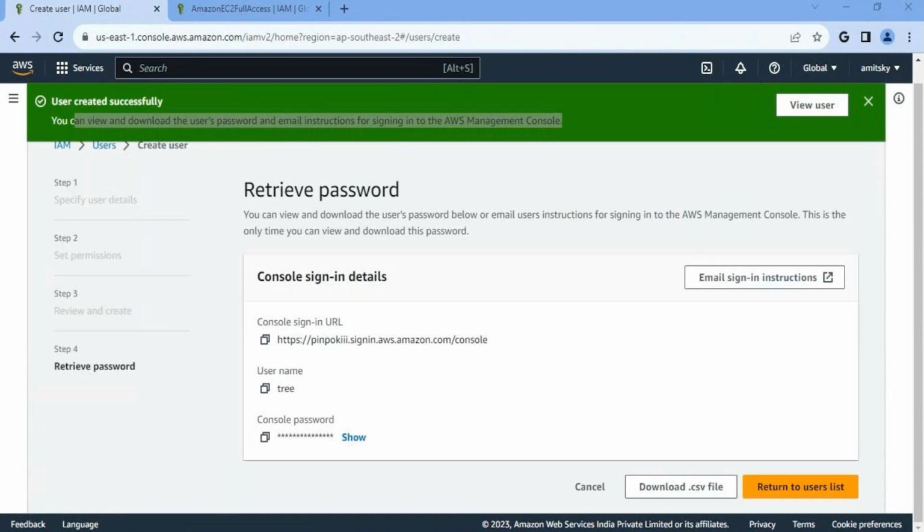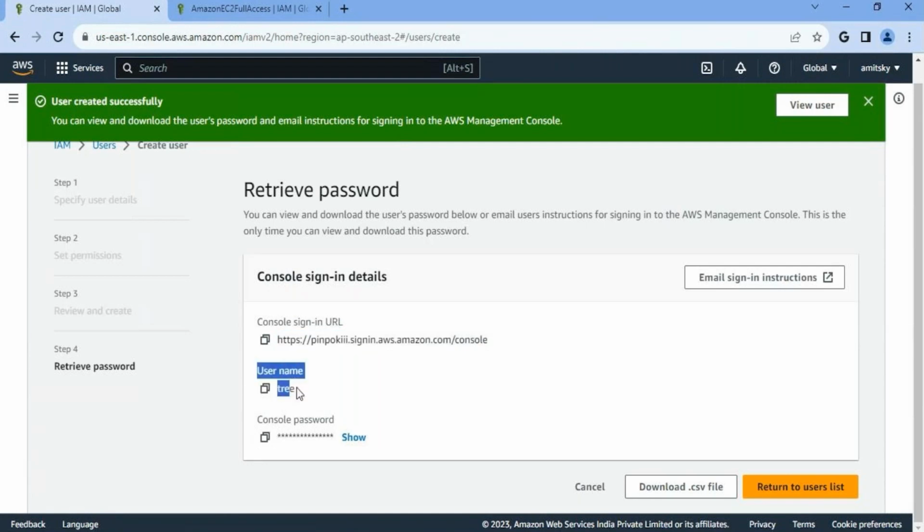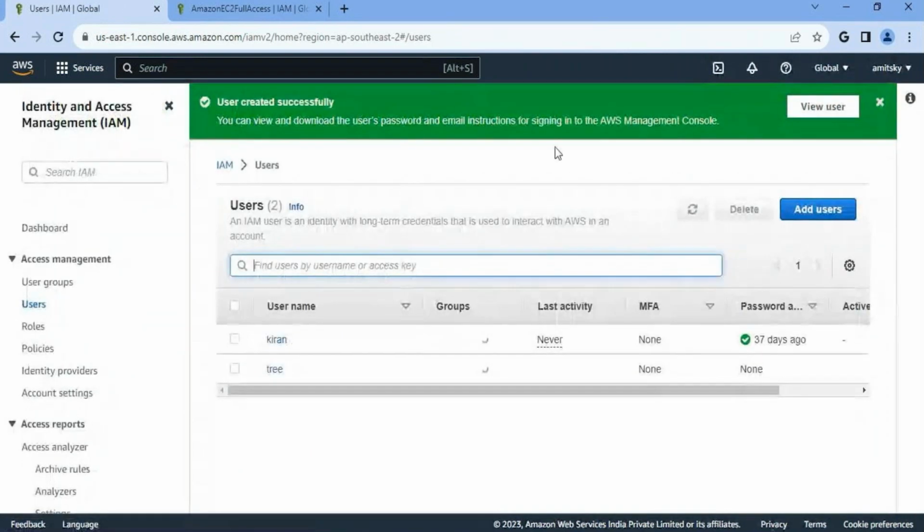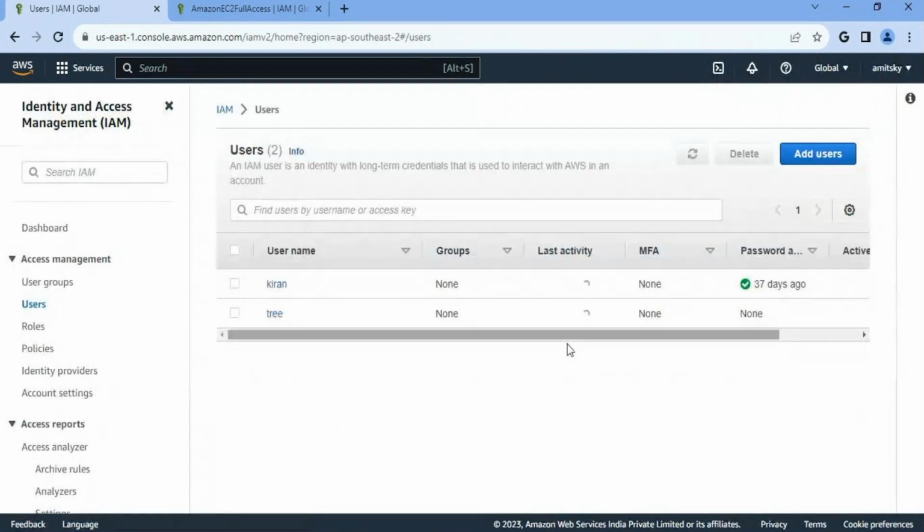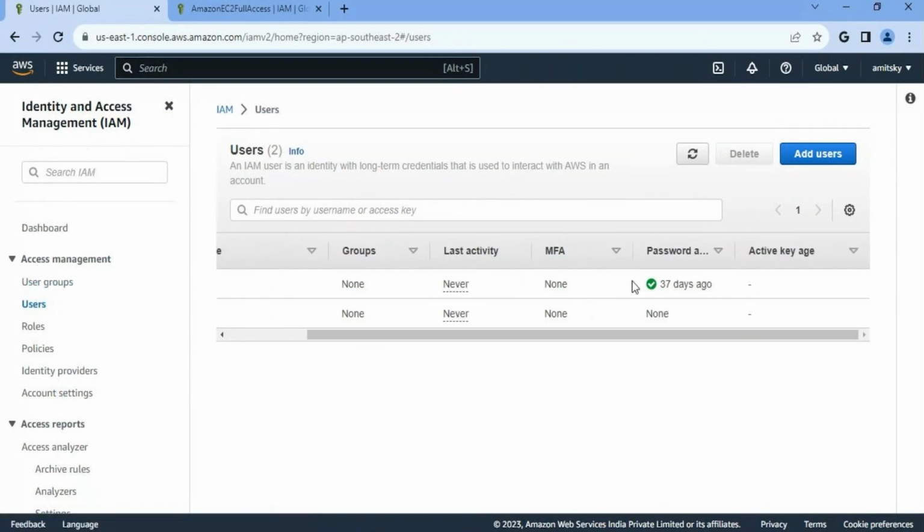And see, this is the link. I will be copying this particular link and sharing it with my user, and this is the username. And this is the password of it. If I show it to you, this is the password. That's it, and return to the user list. So this is what I have created. Let's give it a minute. See, now I have two users in place, Kiran and Tree. I have created this right now, and you can see the password is none.